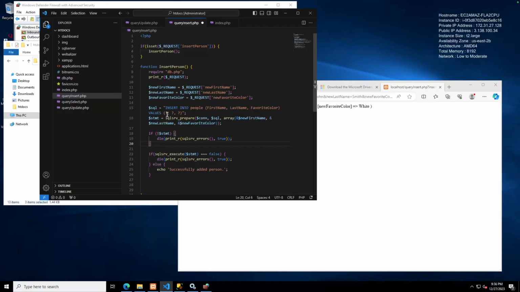For selects that have user provided parameters, you can sanitize the inputs, which we'll get into. Yeah, I think we'll have time to get into it today. So SQL Serve prepare is a function, so it'll prepare it. It'll use the connection, which comes from db.php. We have our SQL statement there, and then we'll have an array of new first name, new last name, new favorite color. If the statement is not true, it's going to die. It's going to print R the SQL Serve errors.